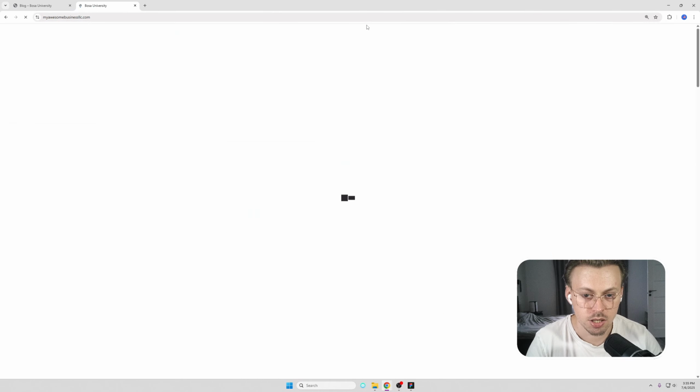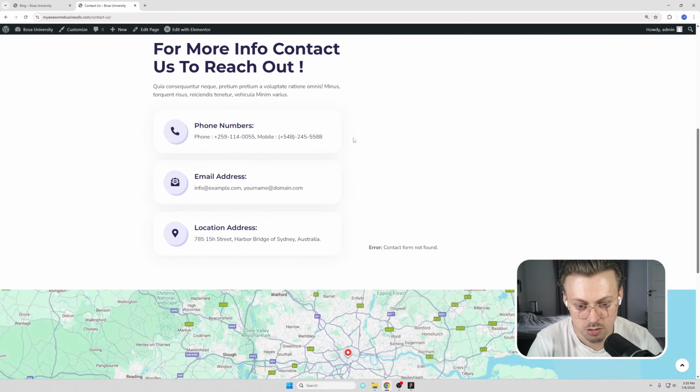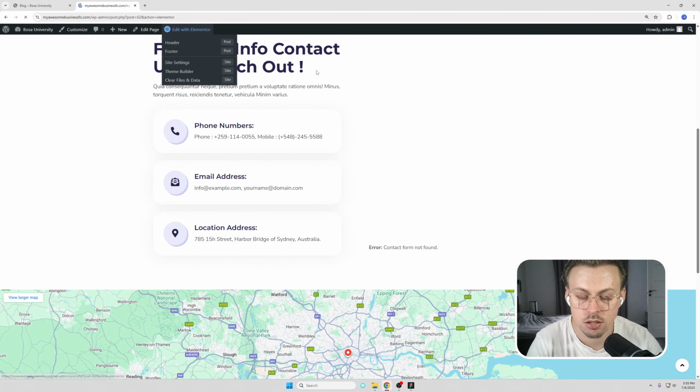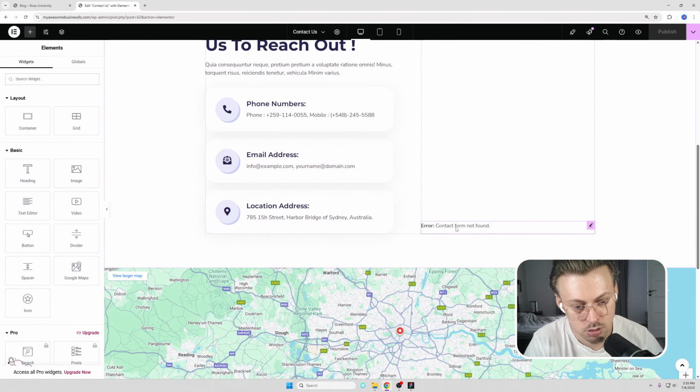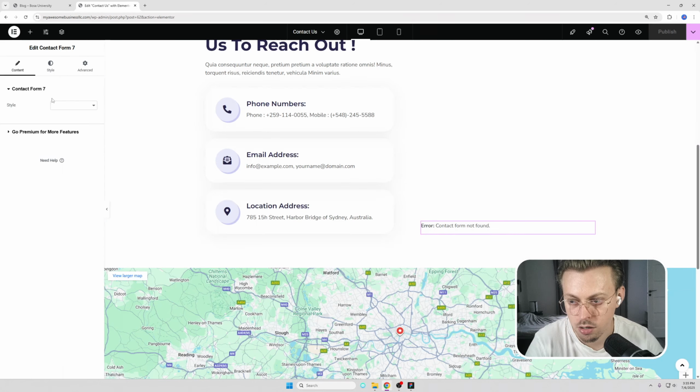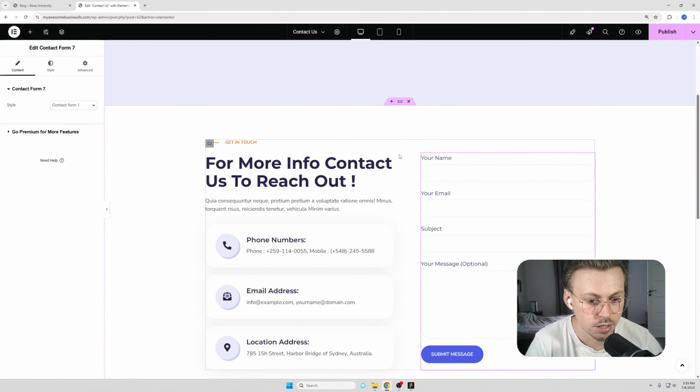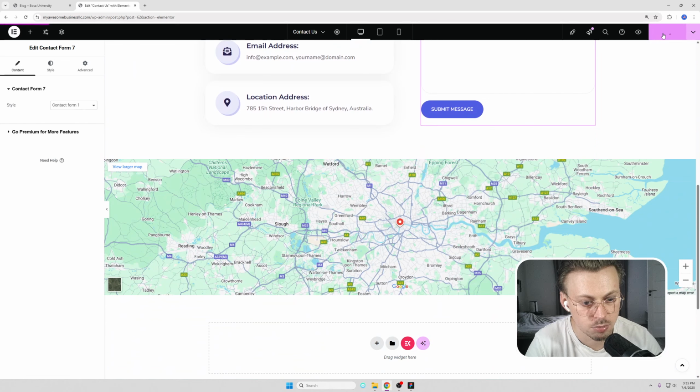Okay, so the last page we're gonna customize is the contact page. We might have to fix a form. Okay, so it doesn't show up. So go to Edit. Okay, scroll down and click on this error. And on the left side, you have Style. Pick the contact form. Okay, that fixed it. Now let's publish, and we're all set except for this Google Map.